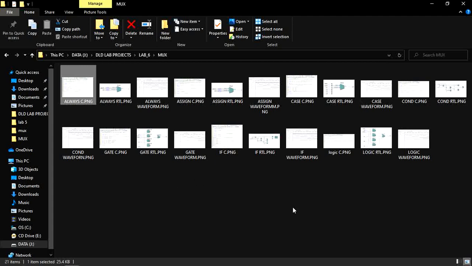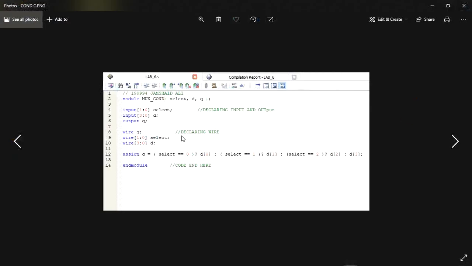First of all we have to discuss its code. Now you can see this is the conditional code of our multiplexer, where we have to implement just a single condition. Here we also have to declare all the inputs and outputs, and after declaring the wire size of the selection lines and output, we have to assign a condition.